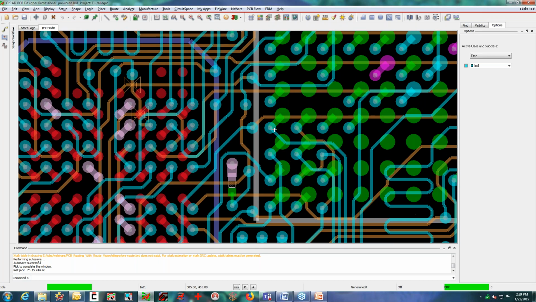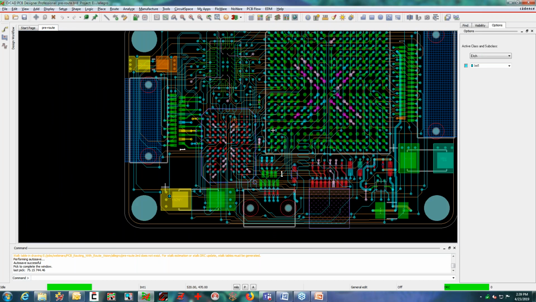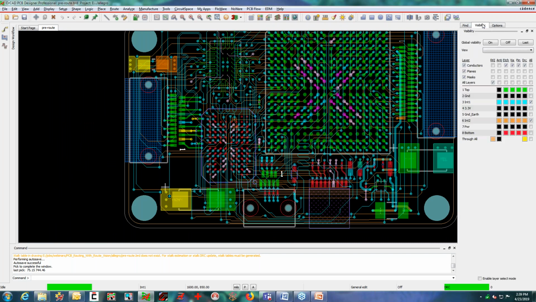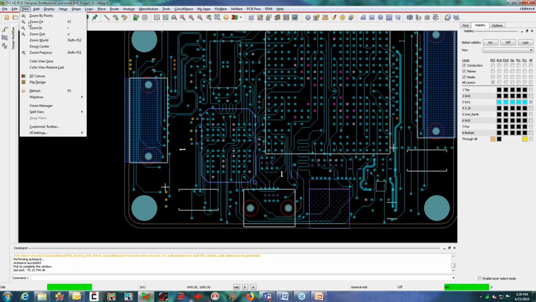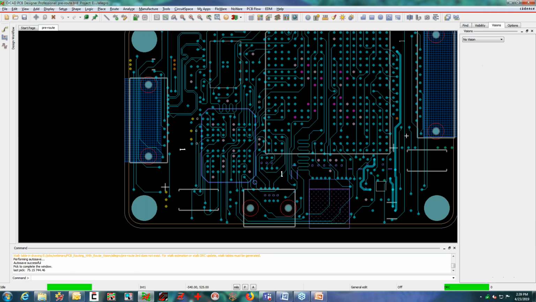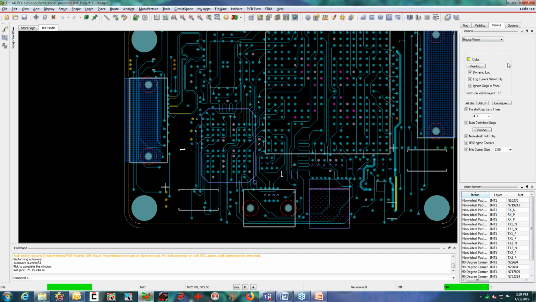So now I could start to look at issues with the design. So again, I can go through here and I could start looking at it layer by layer and critiquing the design and looking for defects. So this is where the route vision can help you. So if I go into the vision manager, you'll see a new tab appears over here, and I'm going to select the route vision.